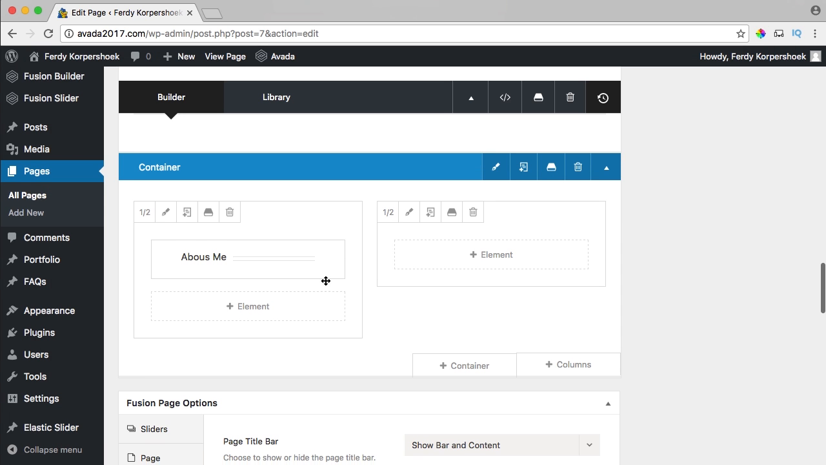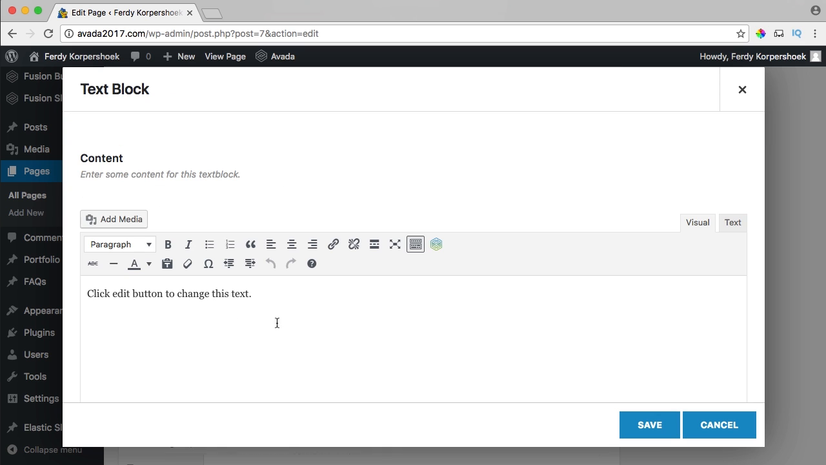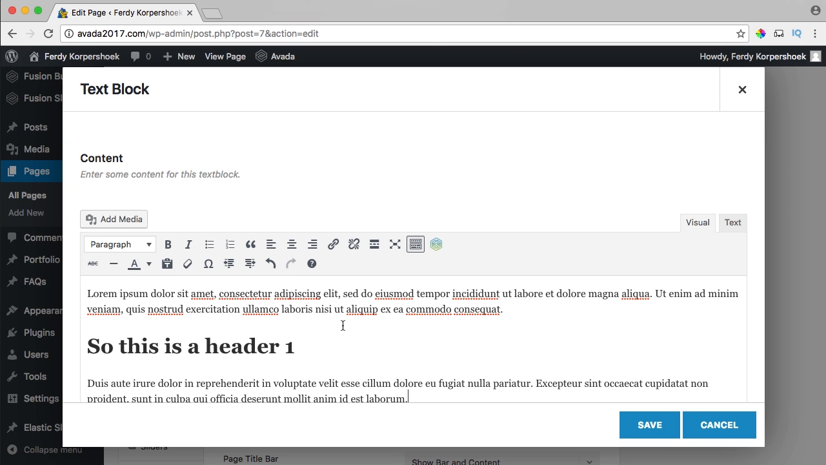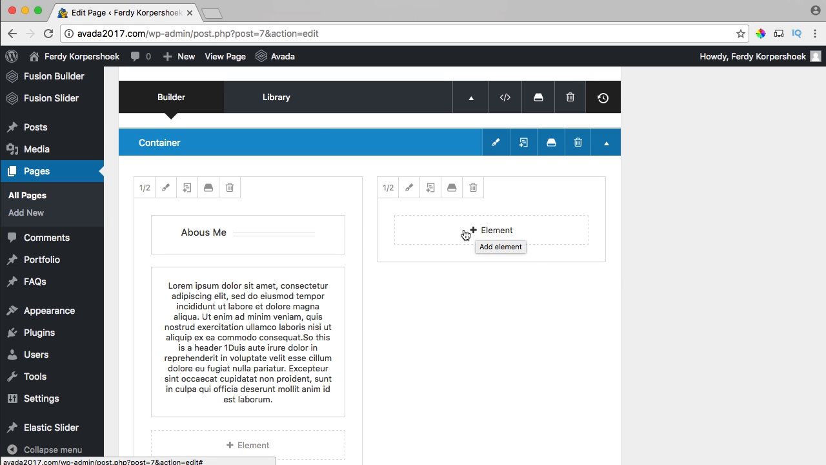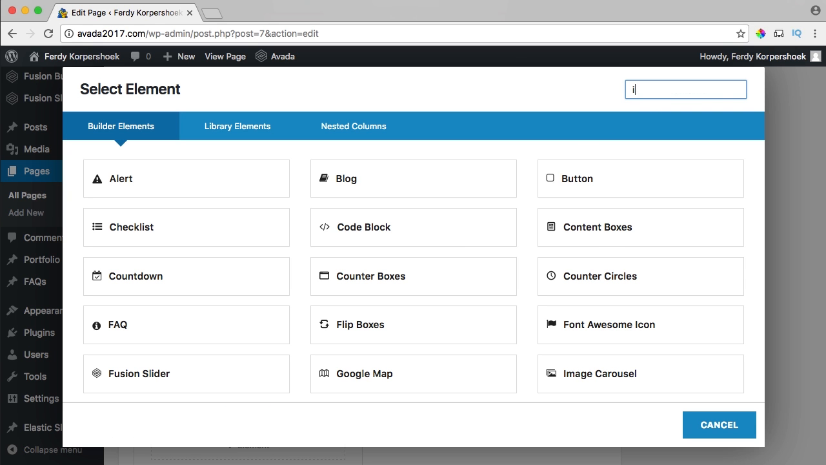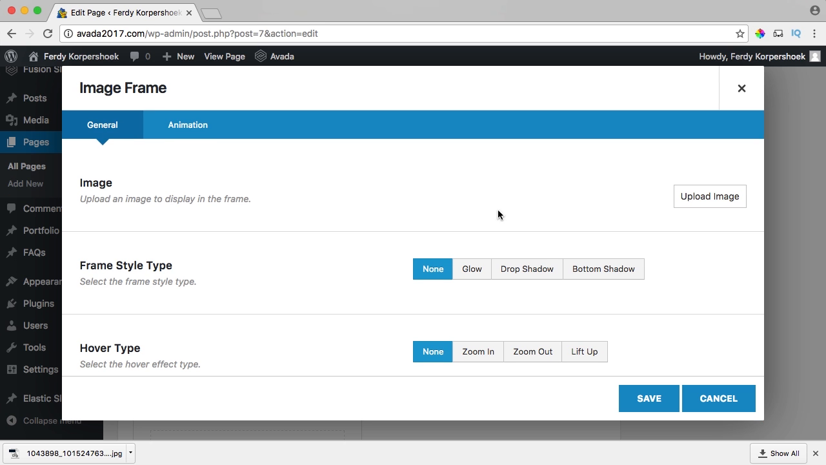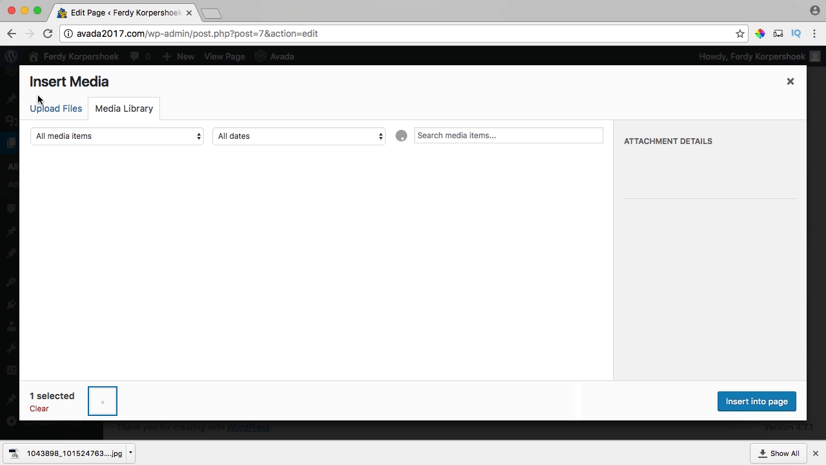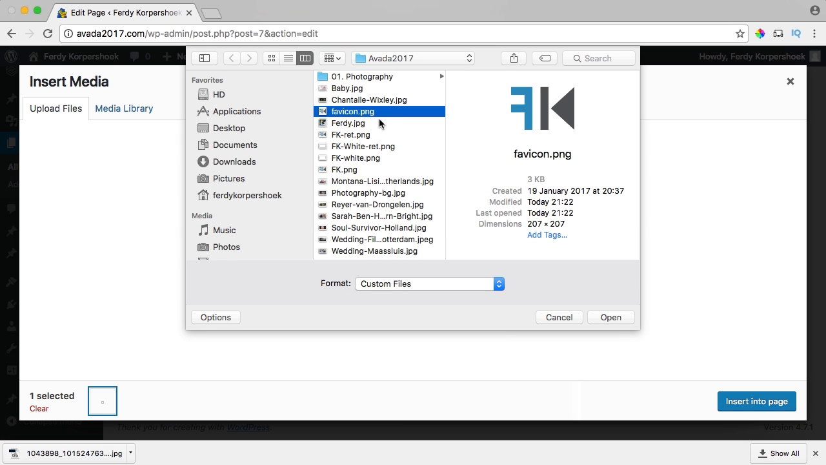Save it, and then another element, text block, and then I can say something about me. And what I can do over here, I can go click on the element and I want to have an image frame like this, and let me see what we can do with it. I upload an image, select it, and it's called Ferdy.